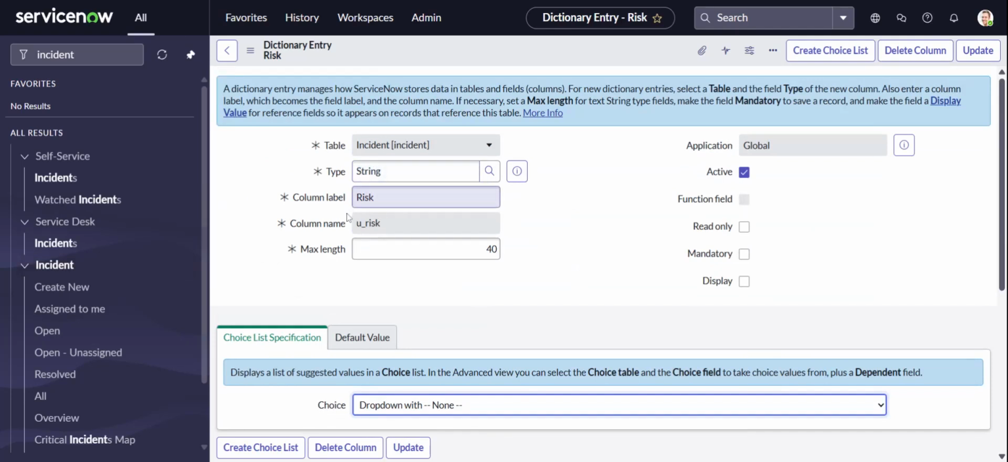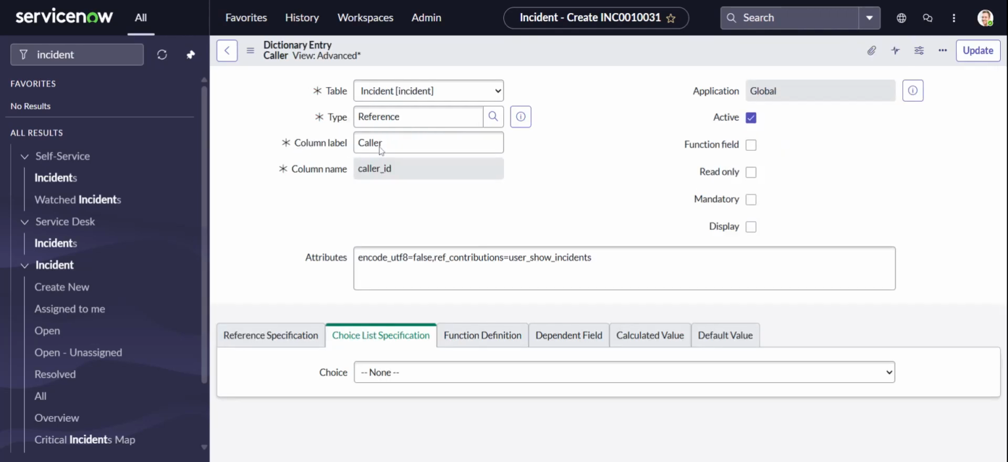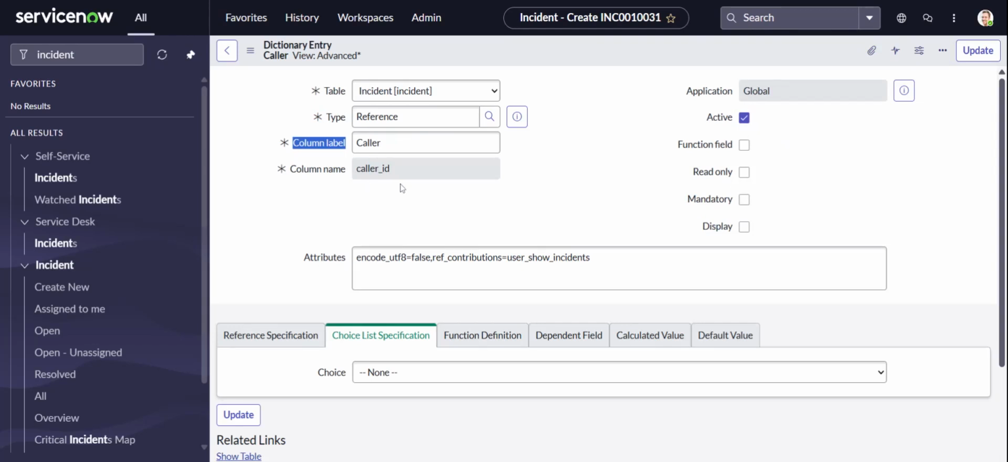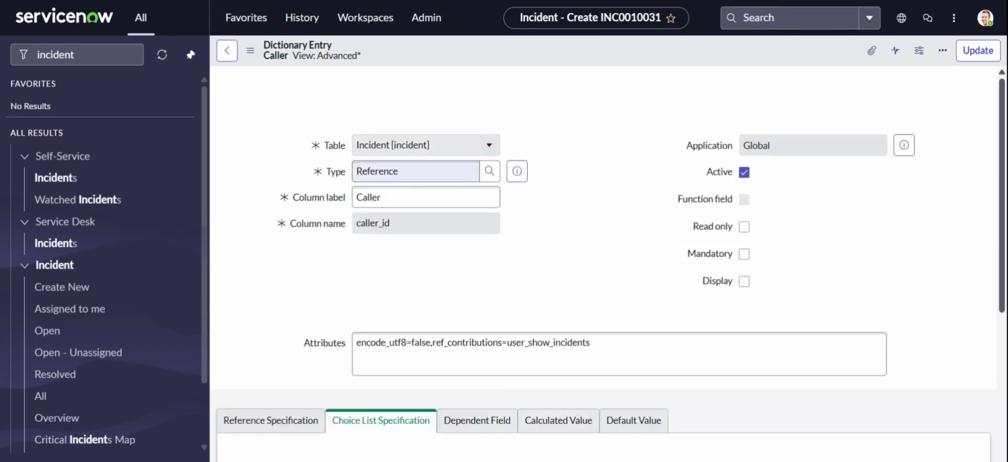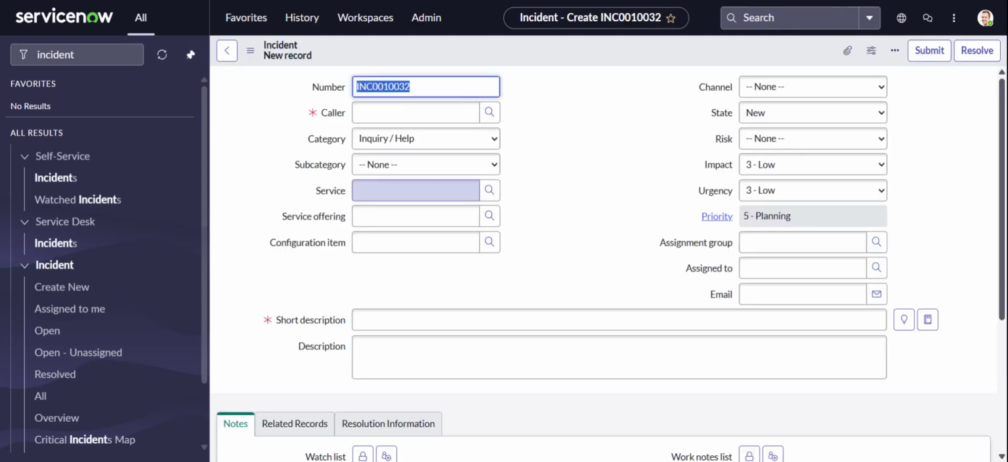Then column label is risk. Column name is u underscore risk. Why this u underscore risk? And one more thing I want to show you. If I just click on the caller configure dictionary, then you can see the column label is caller and the column name is caller underscore ID. Why is u underscore not there in the caller ID? This is because caller ID is already predefined in ServiceNow. That's why it's not showing as u underscore.